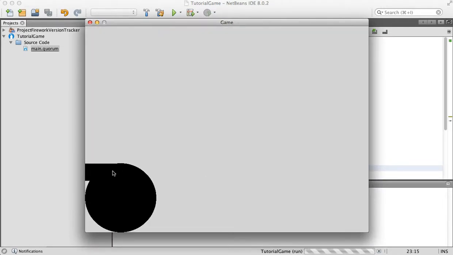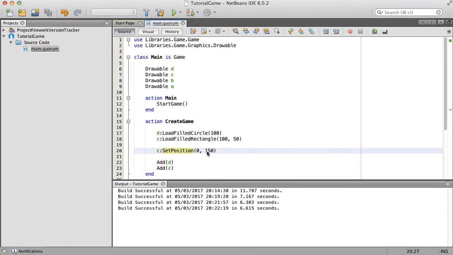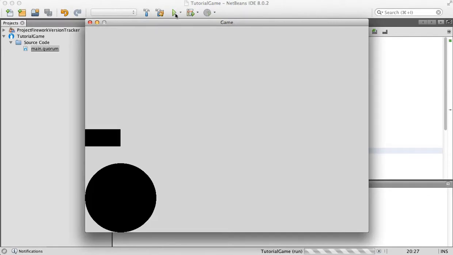Now, as you can see, there is the rectangle. However, we can change this. Let's change it to a Y position of 250. That way, we should be able to see the entire rectangle, and so they don't overlap. Yep, there we go. There's our rectangle. We have it a length of 100 and a height of 50.